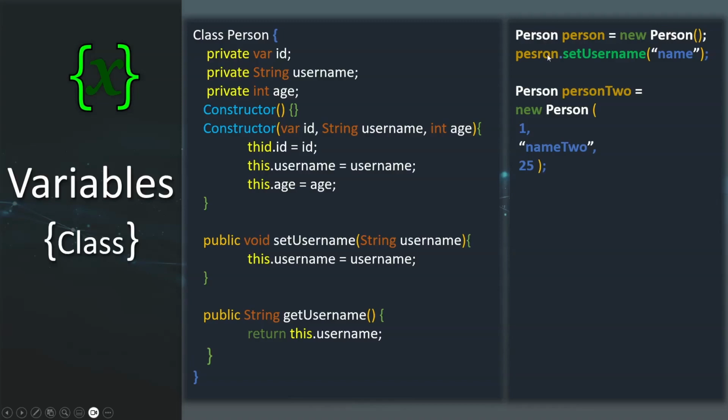This is empty, so person.setUsername. Now I will instantiate this object using this name, username. Second one, I can create another instance or another object from this class by using person2, and I will give it all the data immediately. That's how the class looks like.